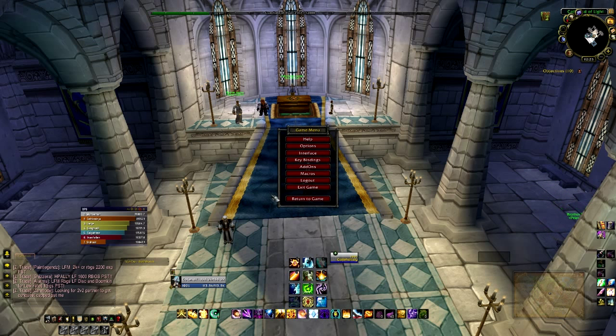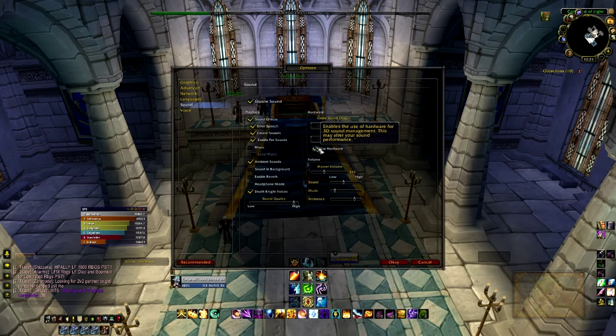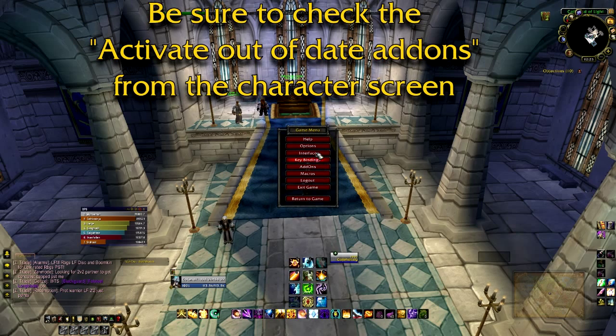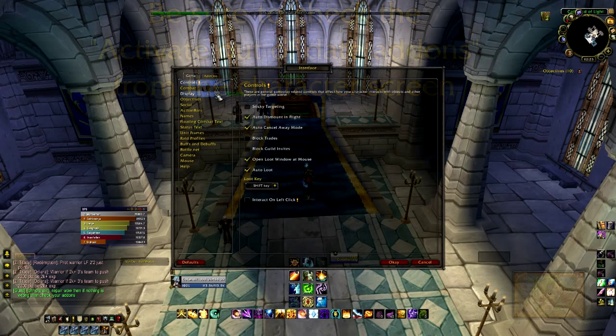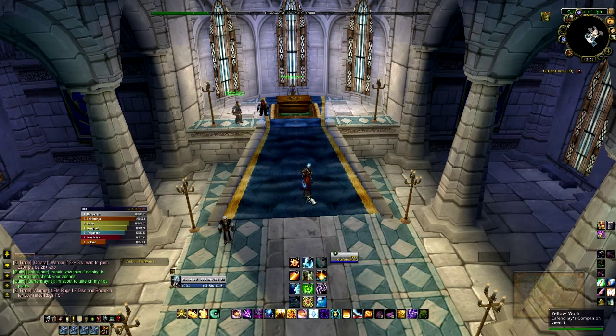Inside of my, I think it's the interface, there is something in here with add-ons, or actually it's right at the beginning, where you can tell it to load out-of-date add-ons. I usually select that because as patches come in, some things just don't change.